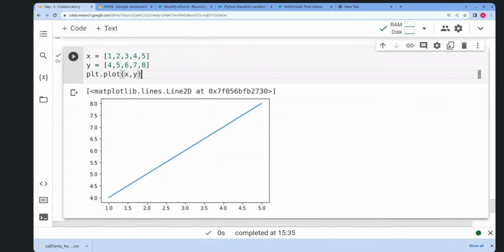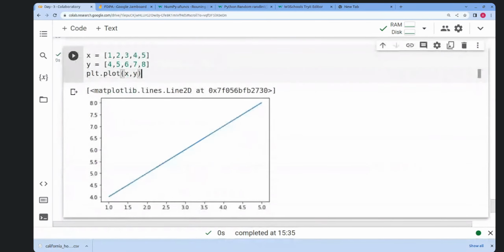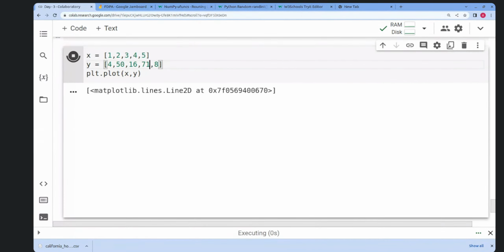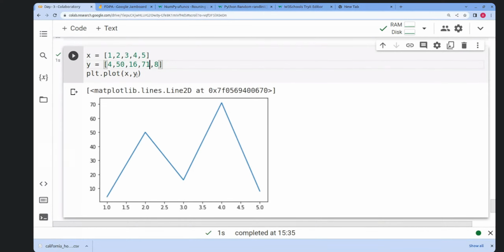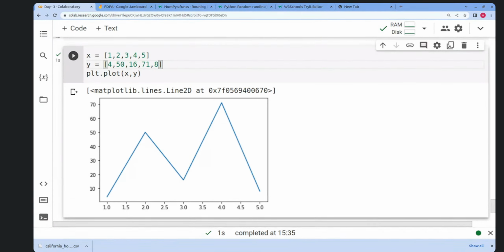Remember that it started drawing a line based on the inputs that I give as per x and y here. So let us try to change values here. Let's say 50 and 16 and 71, so that we see something different, rather than a simple straight line. See here, 1 comma 4 is here, somewhere here. 2 comma 50 is here. 50 is here, 2 is here. 3 comma 16 is here. 4 comma 71 is here. 5 comma 8 is here.